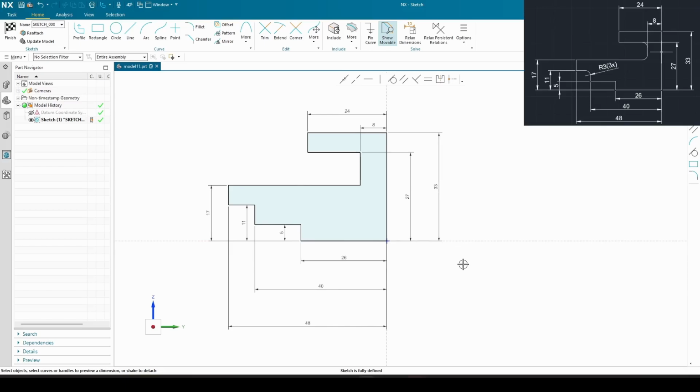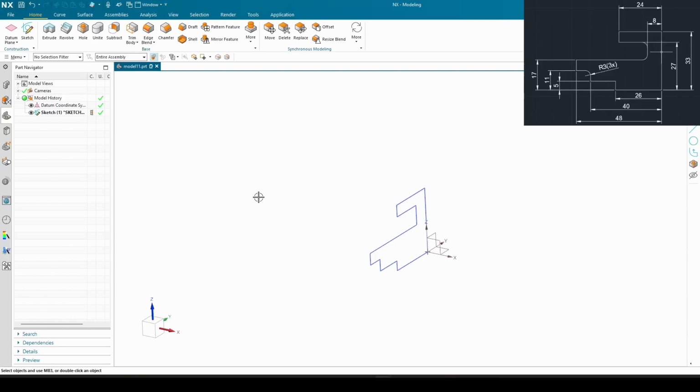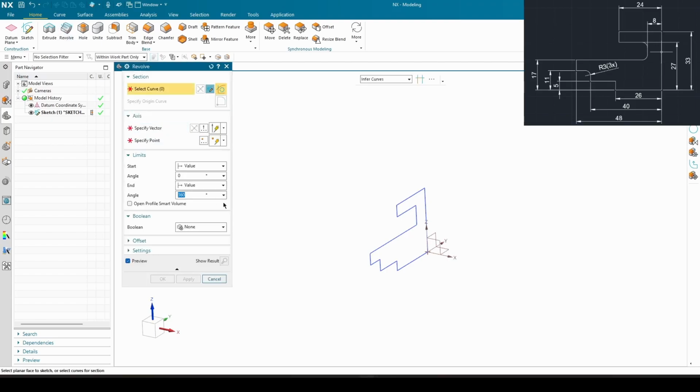And our sketch is fully defined. We can press finish. Now we can do the revolve operation. We select our curve that we drew. We can specify the vector. We want to do around the Z and X axis, a little 360 action. So we gotta choose the Y axis here as a vector. It doesn't matter if this one or this one. And the point, the beginning of the coordinate system.